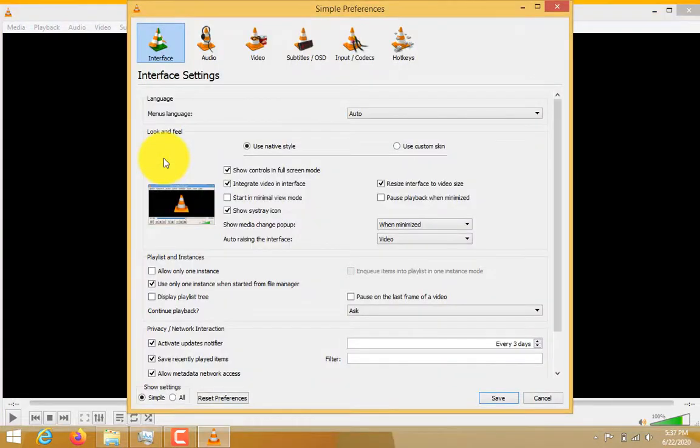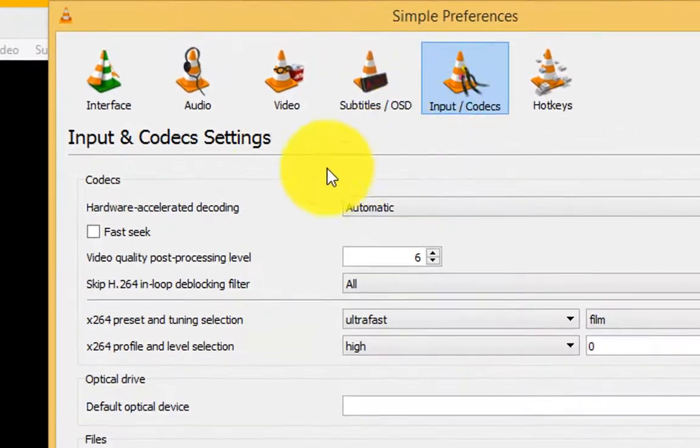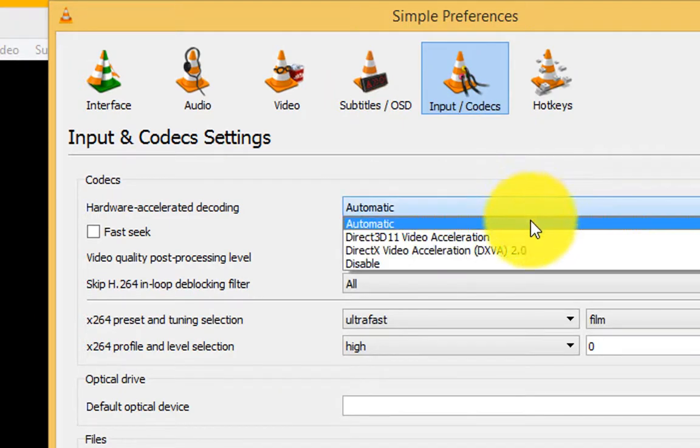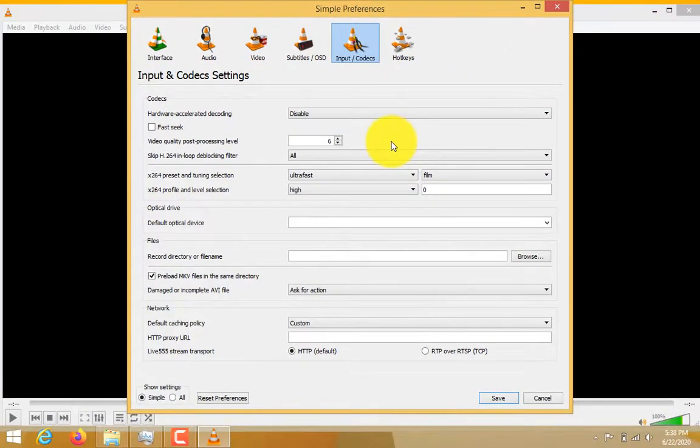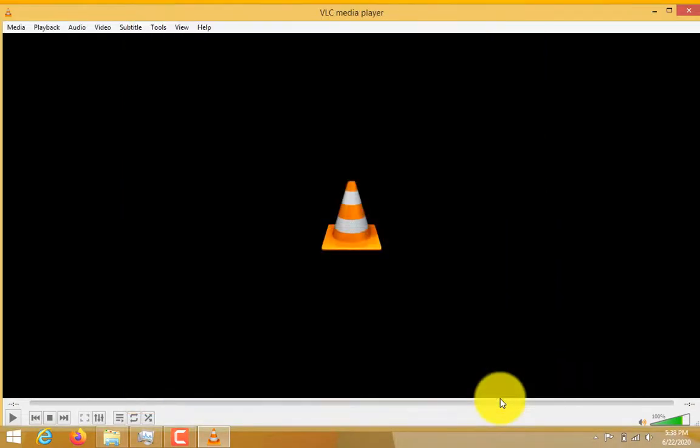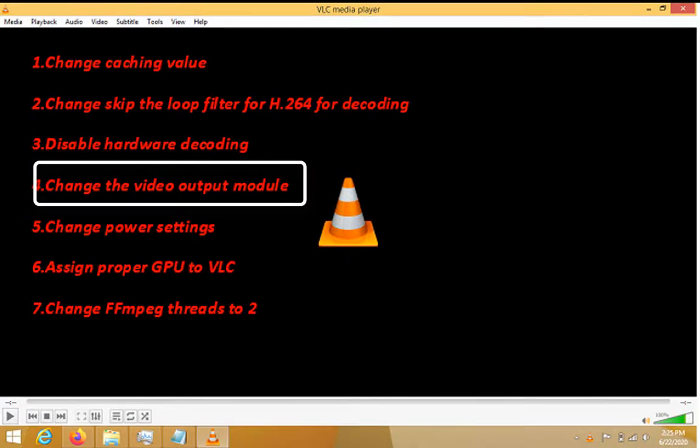Open Preferences, then go to Input or Codecs. In Codecs, locate Hardware Accelerated Decoding. Then set it to Disable. After that just click on Save. Now we'll move to the fourth setting.